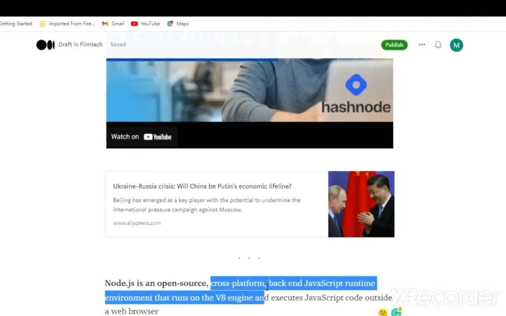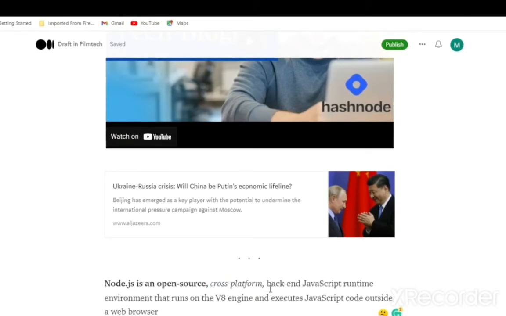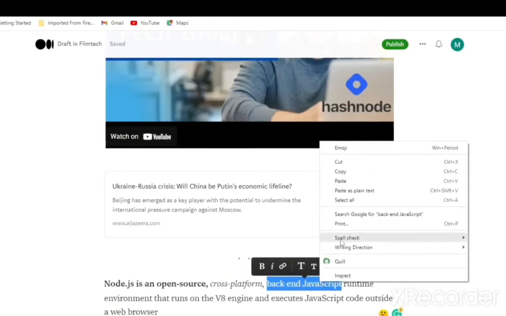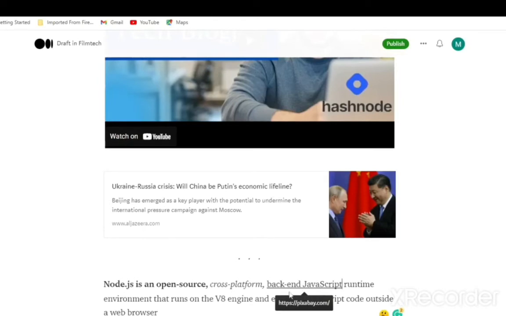Select the text that you want to format to open the text toolbar and click the I button to apply the format. Link. To create a hyperlink in your post, select the text you want to convert into a link. To open the text toolbar, click on the chain icon in the toolbar to hyperlink the selected text. Paste or type in the link and press enter.